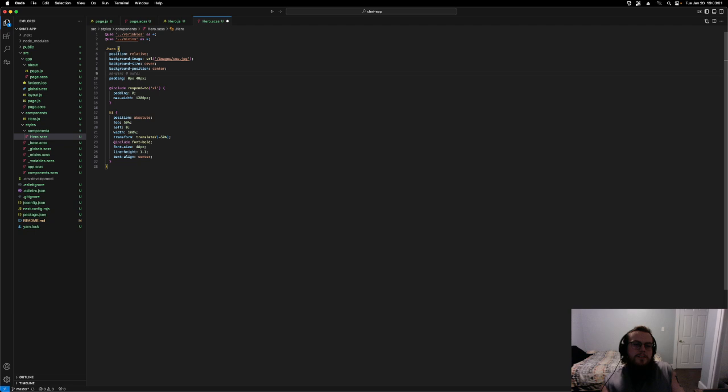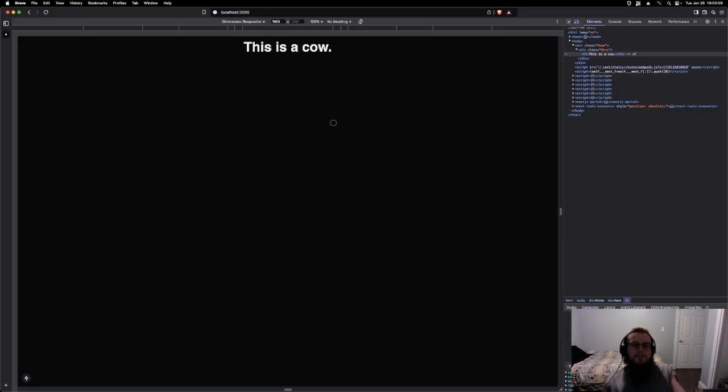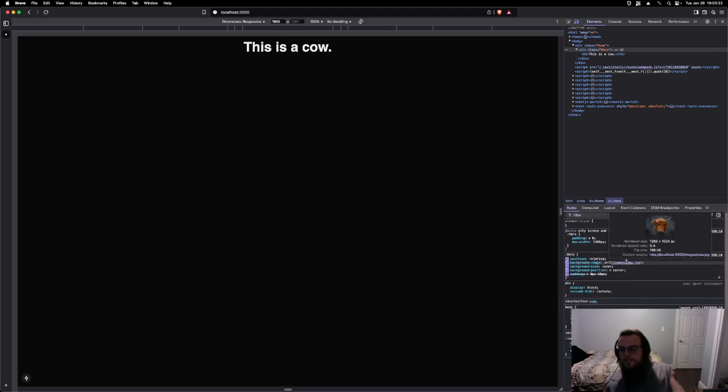There's no height to this, so we've got a background image. We've set it to cover and we've set it to center, but when we look at it, there's no image there. It's just this. And we can even look in here, see that there's supposed to be an image. We can see the image, but it's not there.